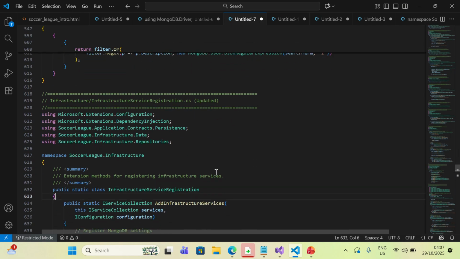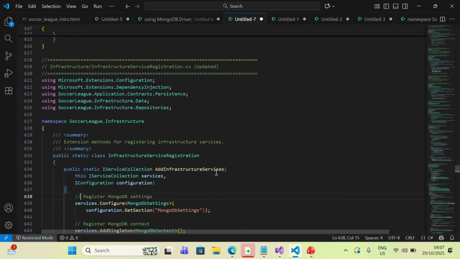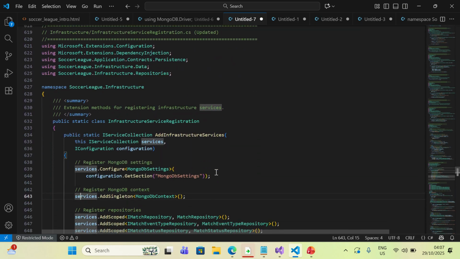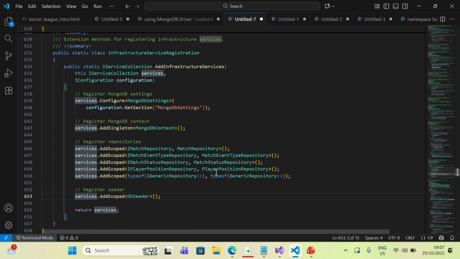Then we need to update our infrastructure service registration. And it's just this line that we are going to add.